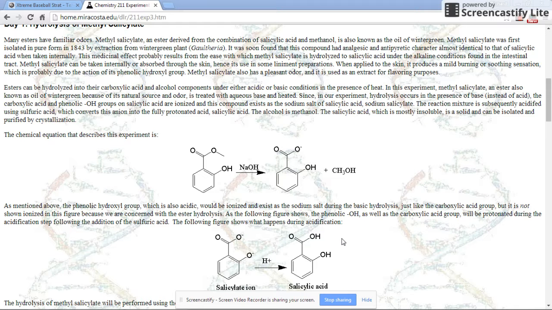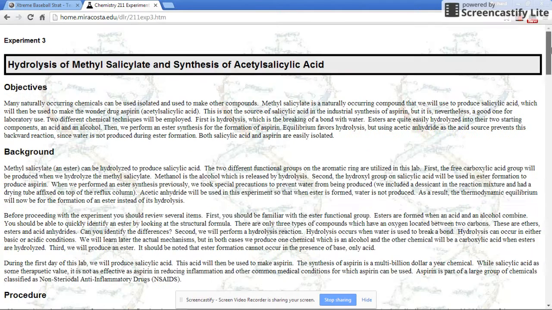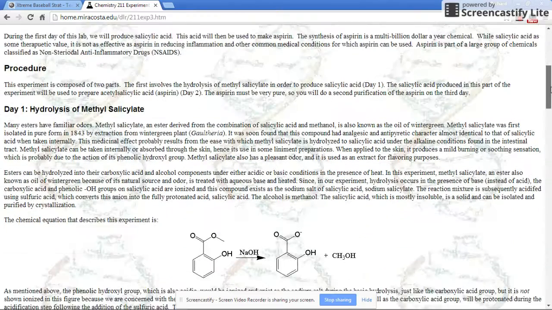Good evening, folks, and we are looking at lab number 4, which is going to be the formation, hydrolysis of methyl salicylate, and the synthesis. We're not going to do acetylsalicylic acid. We're just going to make salicylic acid. I'm just using this as a template to look at here tonight.